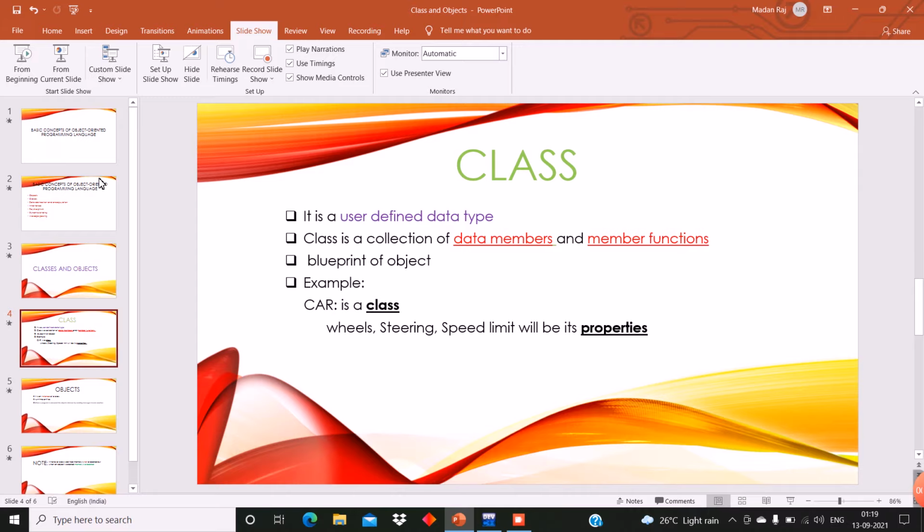So these are attributes, that is wheels, steering, speed limits, windows, mirrors, and these are all represented by the car. So this is the example of a class. It's nothing but a user-defined data type, and this was all about the class.